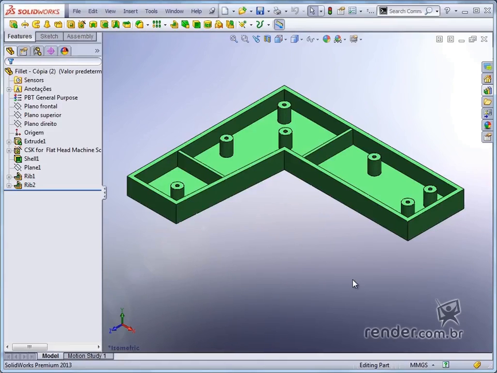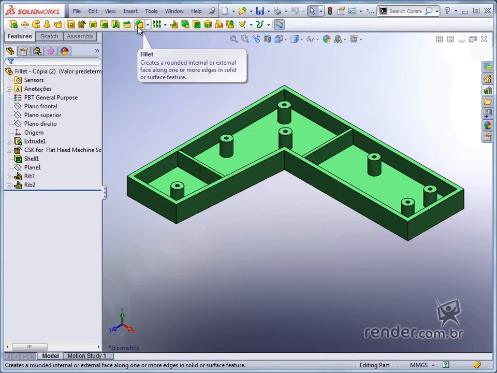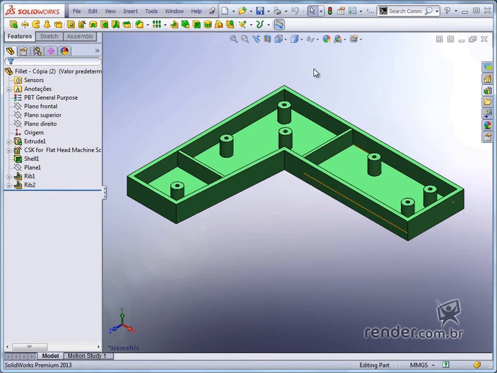In this class we will learn how to use the command Fillet, which makes it possible to create rounding and is very useful for finishing templates and removing live corners. Open the available file and let's get started.